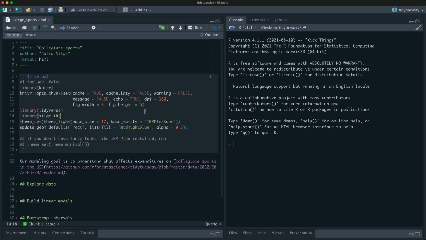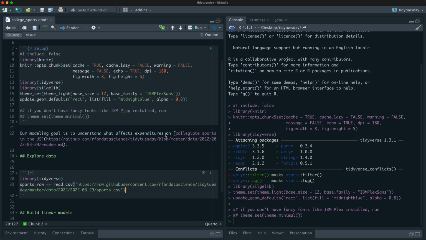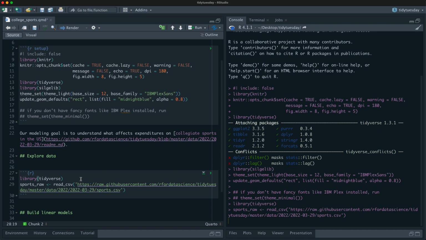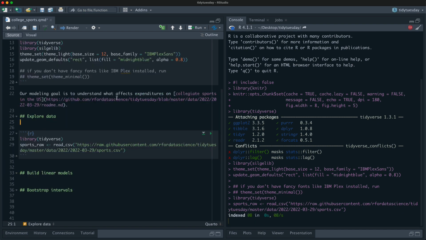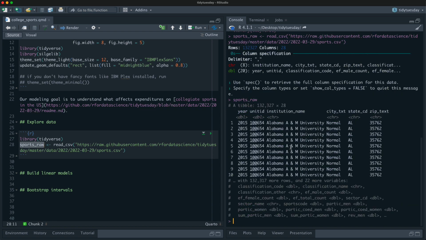All right, let's learn about college sports. So like I said in the intro, we're not so much going to take a predictive approach here where we try to predict something, but instead we're going to focus on understanding what we can learn about these relationships in this Tidy Tuesday data on collegiate sports.